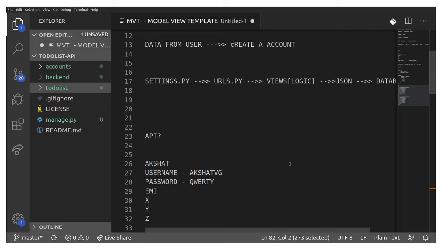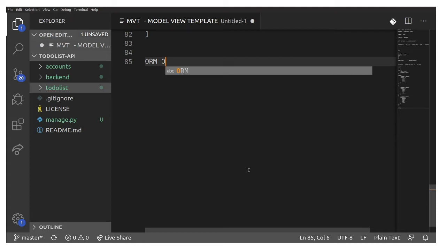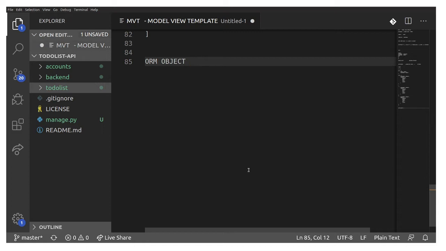Now let's proceed a bit further. We saw about ORM, we saw about architecture. Now there's one more concept in database, that is ORM, object relational mapping.